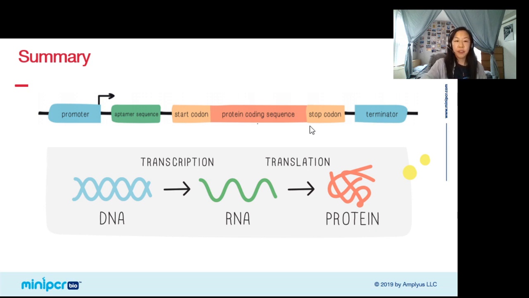Now you've seen gene expression in action. You've seen how DNA is transcribed to RNA through transcription using RNA polymerase, and then the RNA is translated to protein using ribosomes. And by lighting up the RNA with green and the protein with red, you could actually see each step of the process.